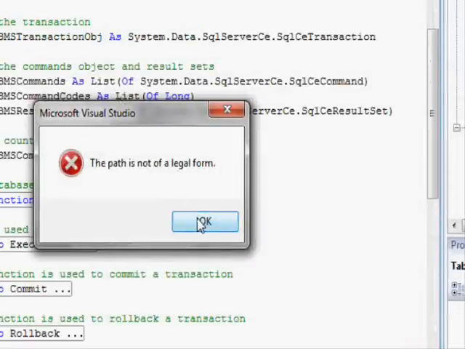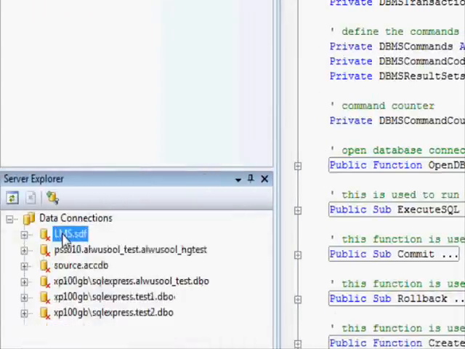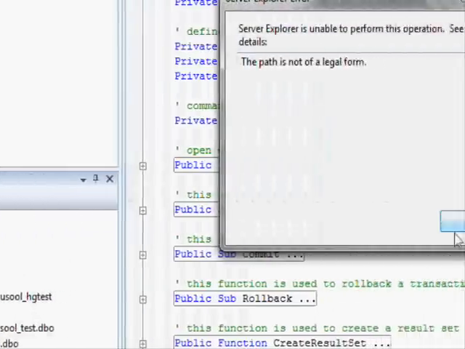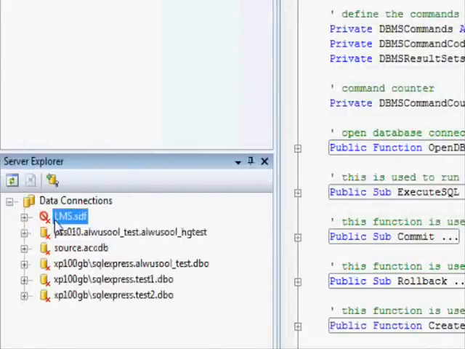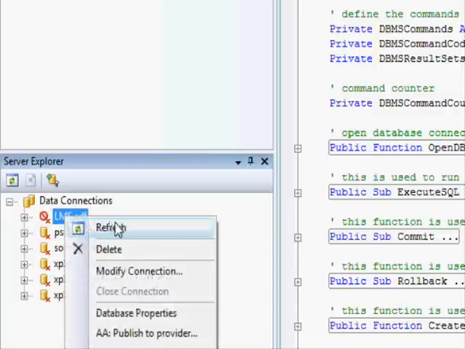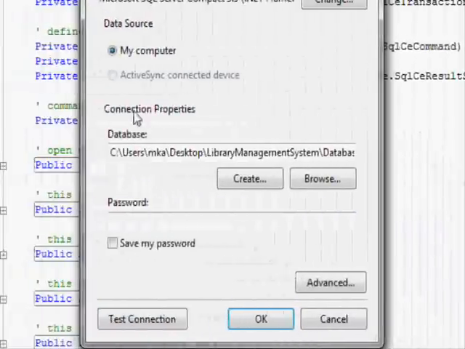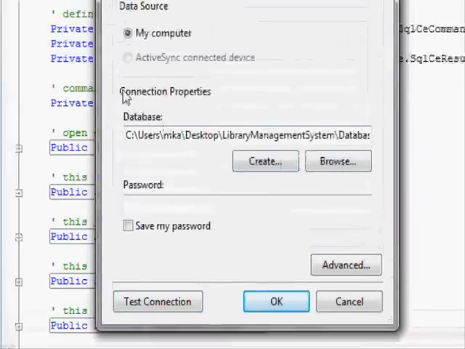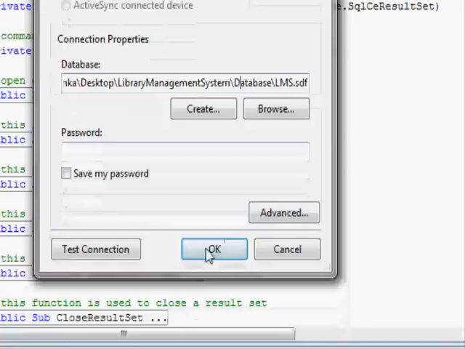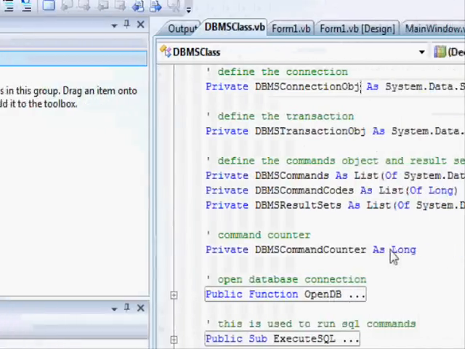Okay, the path is not of a legal form. What? Wait a second. Refresh. What's wrong with that? Okay, I see. So here, let me go, I'm going to say modify connection. Okay, can test that. Okay, connection successful. That's totally weird. Library management system database. Okay, no problem. Come on, what's wrong with you? Okay, this is weird. Let me save that, close the project and run it again.